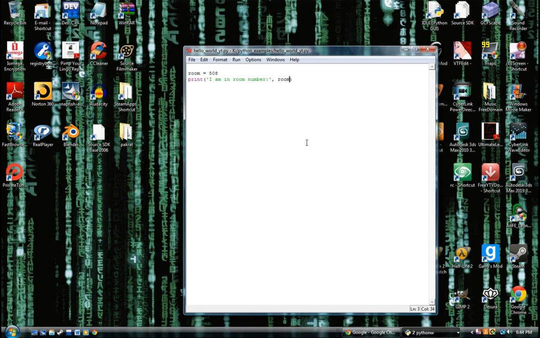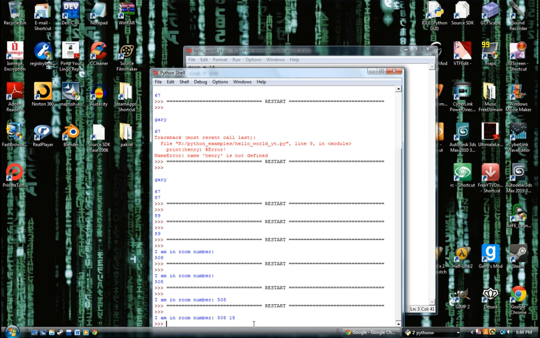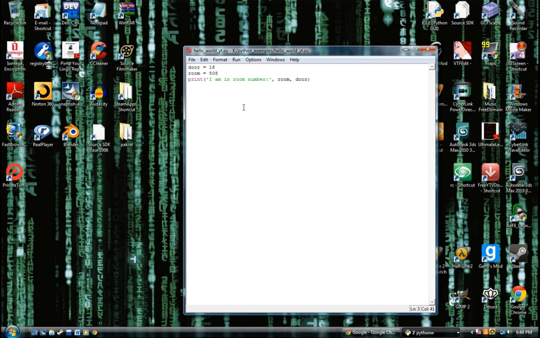Also, I haven't done this, but maybe if I assign another one, like door is equal to 18, it should work. Door, because it's going through each one, and it'll create a space. See if it works. Oh yeah, it works. So 508 and 18. So it works. It does work. So yeah, you can assign multiple things. You know, comma, keep on going.